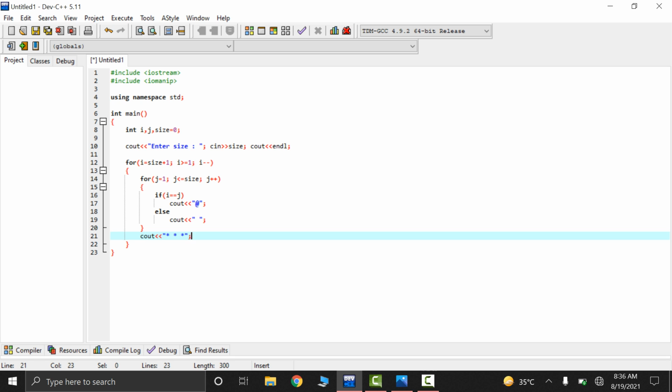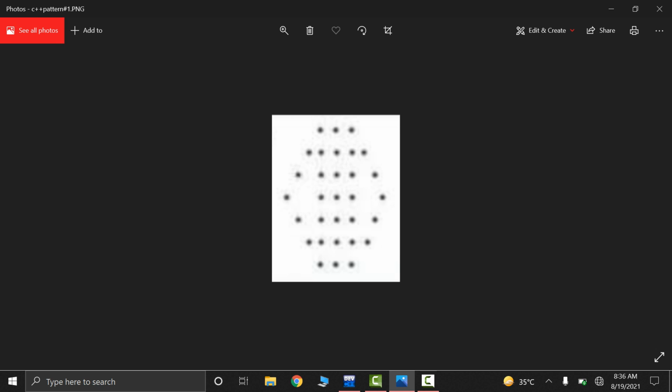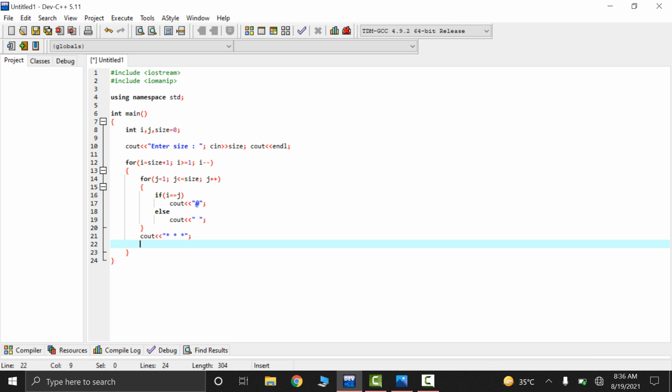When it prints this line, it will just print this static, then endl, this static, then endl, then on the next line it will print this static, and then this static, and then this static after the space. This is very simple, you can get it. Then, j minus i is not equal to 0.